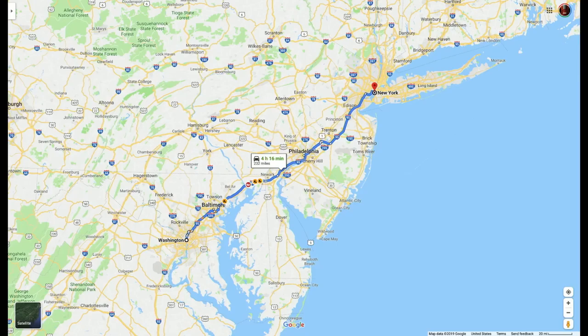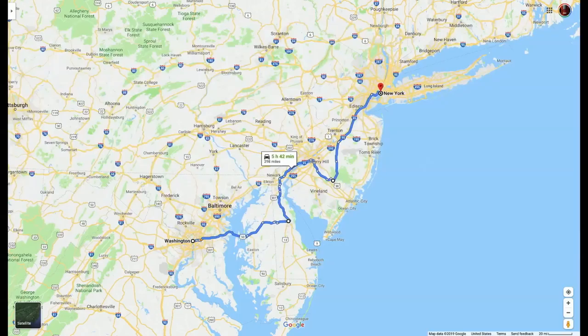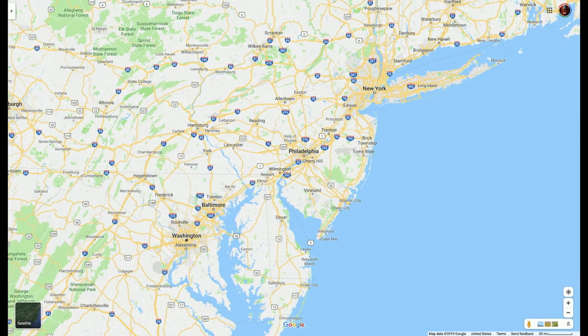So consider this. If we're going from Washington, D.C. to New York, this is the shortest path. Here's another path. Here's another path. Here's another path. Here's another path. Another path. Another one. So don't think about trying to look at all the attack paths. You can't. I'm sorry to say.